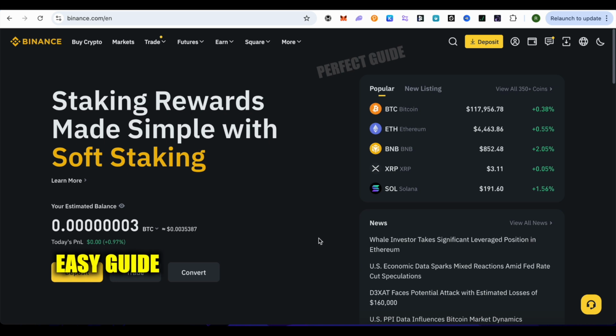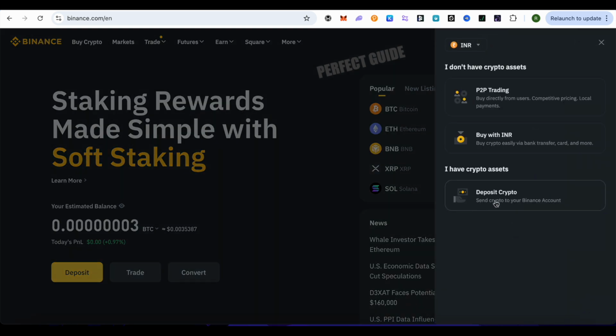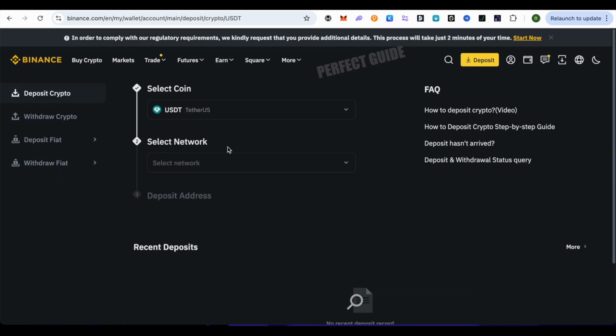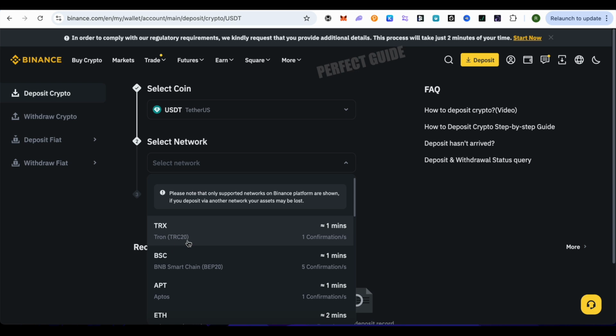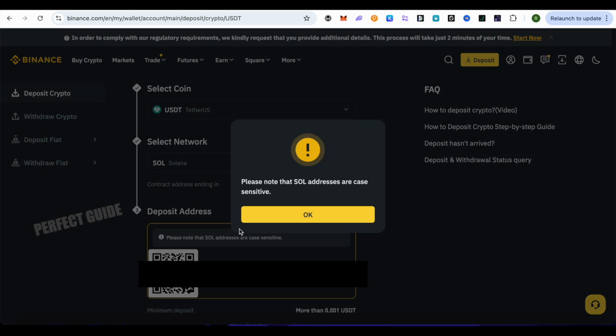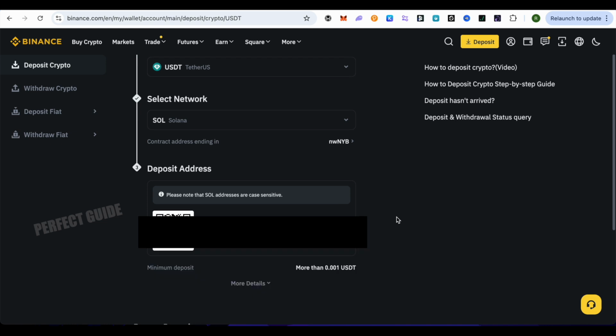For this, simply log into your Binance account. After that, open up your wallet or simply click on this option of deposits over here. Then select the option of deposit crypto, and over here you need to select the option of USDT. Then under the network, simply select Solana. Here it is, simply select Solana, and as soon as you select Solana, you would get an address.